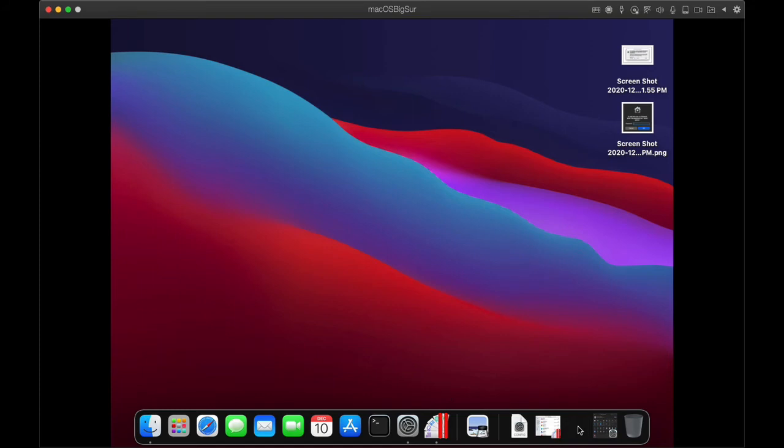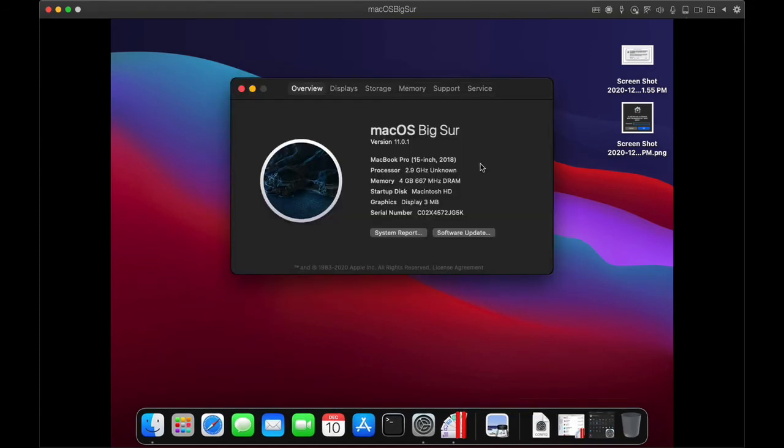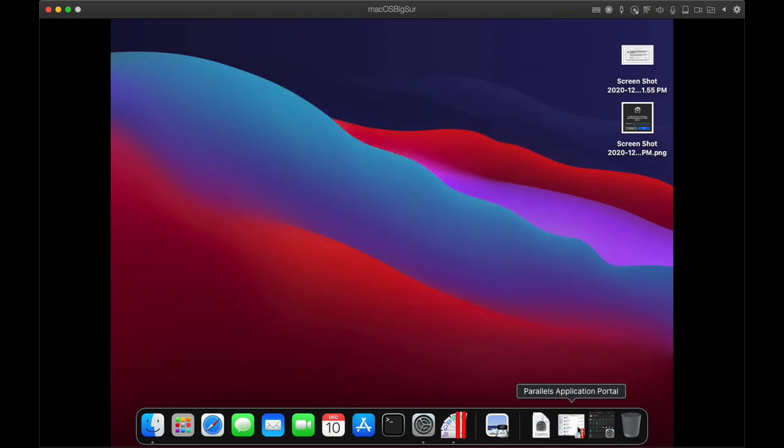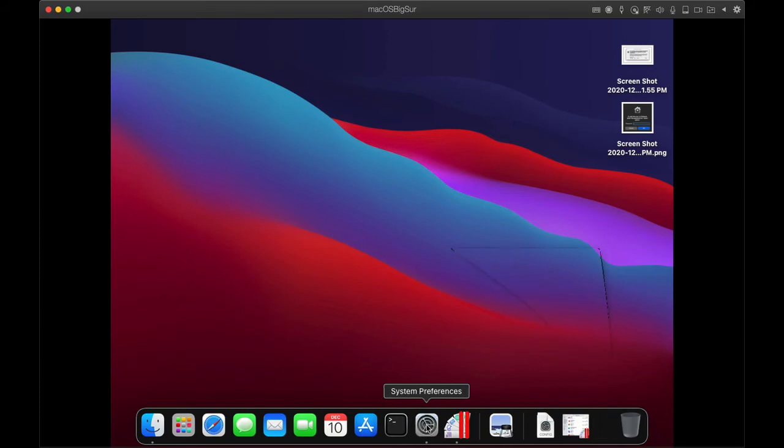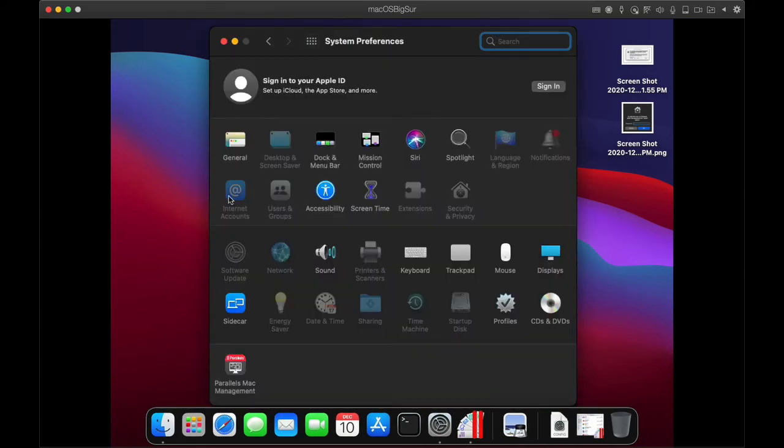Let's jump into a little bit of truth in advertising. So there it is, macOS Big Sur. And again, this is a virtual machine. So there's some stuff there that it's not pulling in, but it does know that it's a 2.9 something. All right. So there we go. There's our Big Sur. Let's see. What else? Let's go into System Preferences. A little bit more management happening here. So here's what I was talking about, System Preferences being blocked.